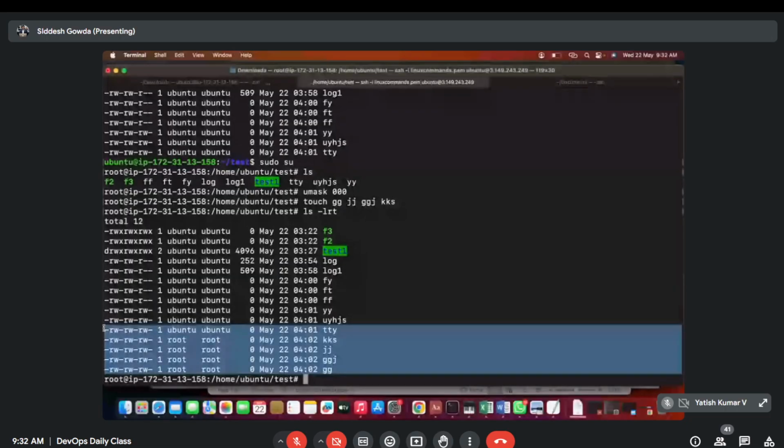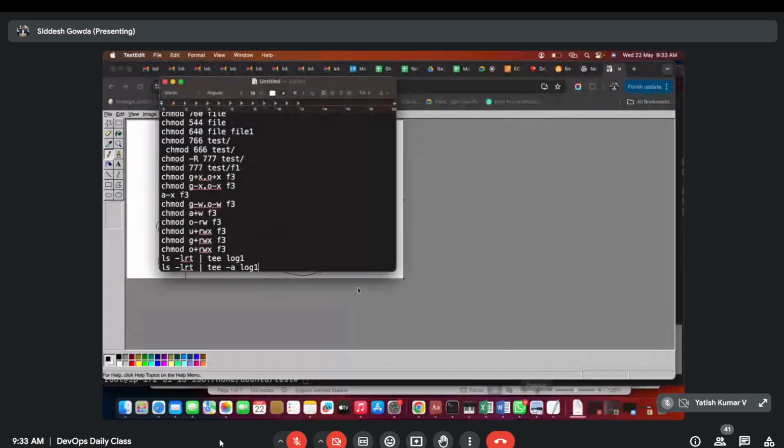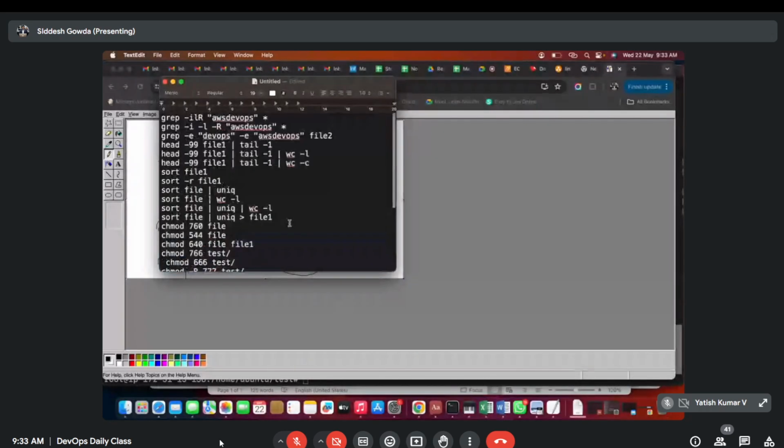Once we set the default permission, after that if you create any files and directories, they will be created with the values we provided. I will show you this tomorrow. Clear with this till now? Okay, fine. Till the tee command you can learn and practice it. Tomorrow I will go with umask.